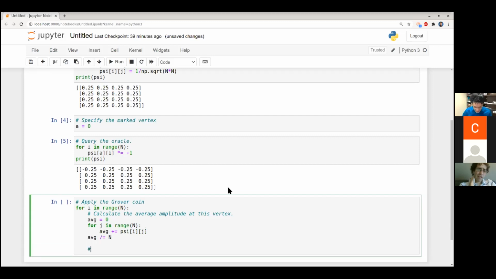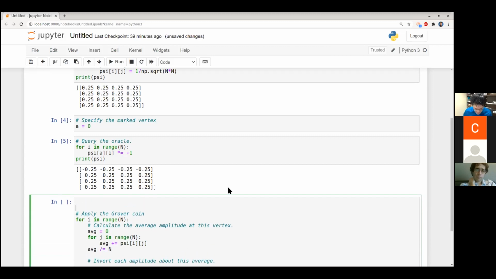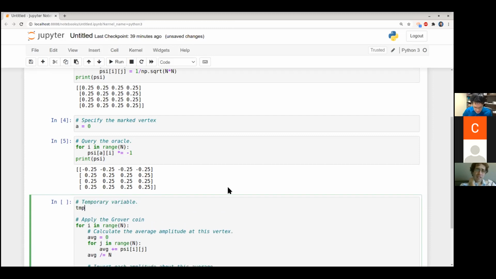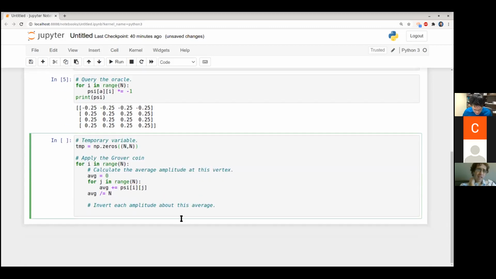Now that we have the average, we can invert each amplitude about this average. I'm going to need to create some variable to store this, because if I store it in psi, I'm going to overwrite values that I might need. So let's say temp is just all zeros for now.